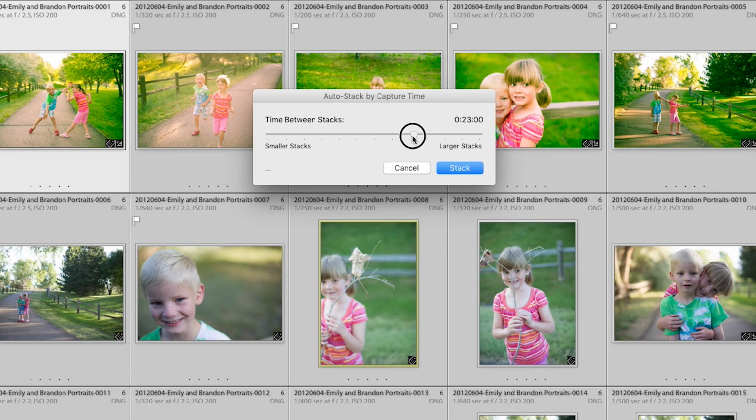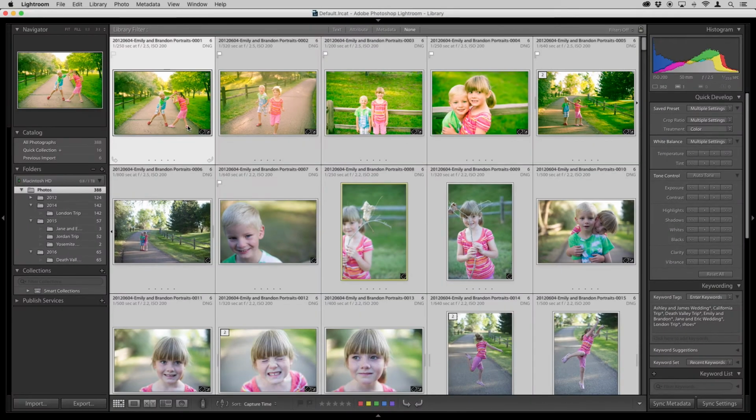So it's going to group too many images together. So let's just do like 12 seconds here. It says 30 stacks. Let's try this real quick. So I'm going to go ahead and click stack. And as you can see, these images didn't get stacked. But what happens if I look at this image right here? Well, it says it's one of two. So it did stack these two images together because they were taken at a very close time frame.